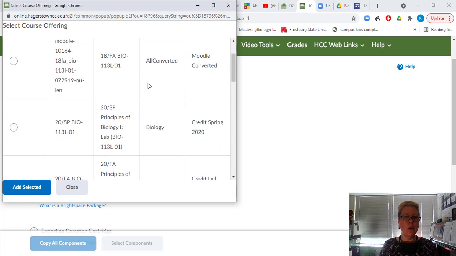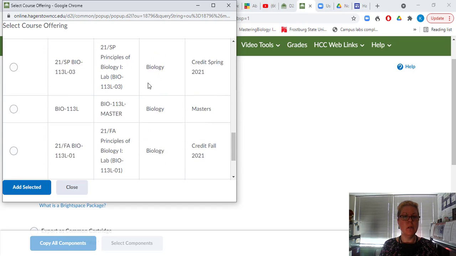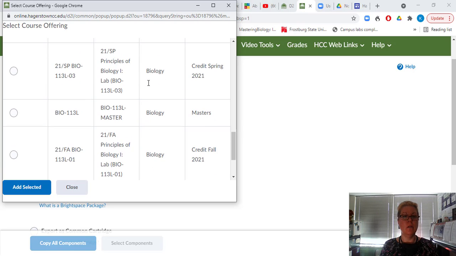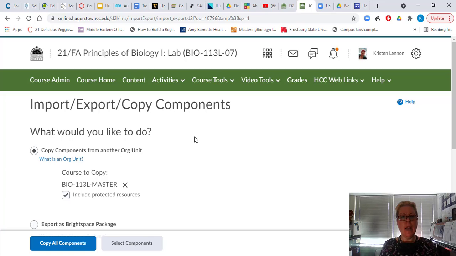Now I'm looking for the master shell. I know it's right here somewhere. There it is. All right, so Bio 113L master. I'm going to click on that and add selected. And I'm going to click on select components just because I am a little OCD and I like to make sure that I'm copying what I think I'm copying.